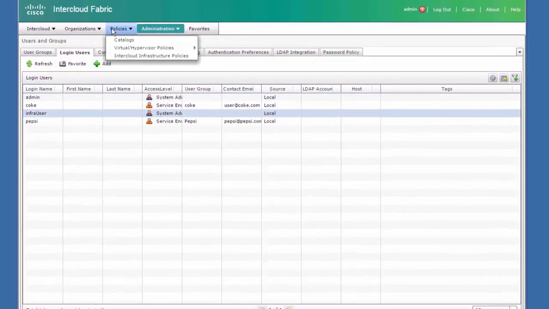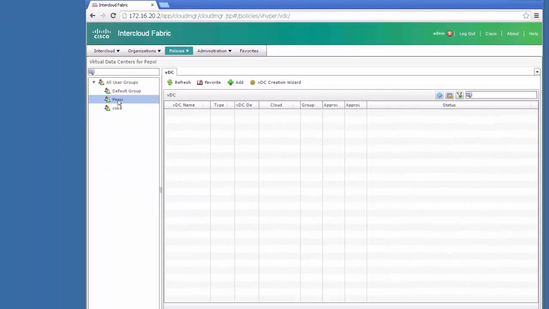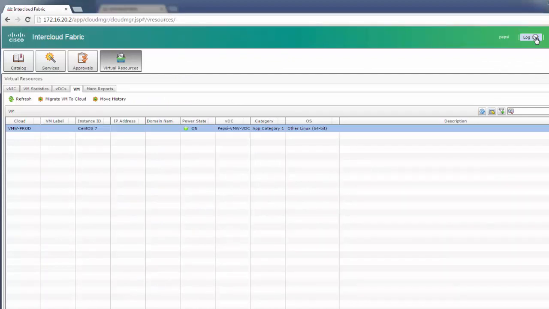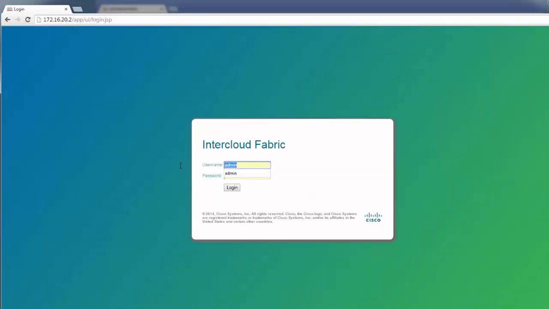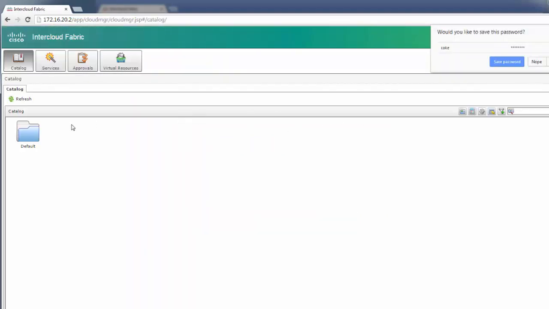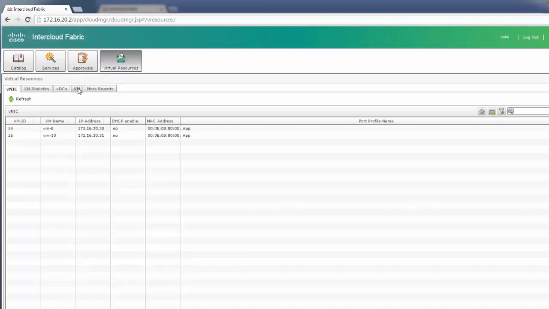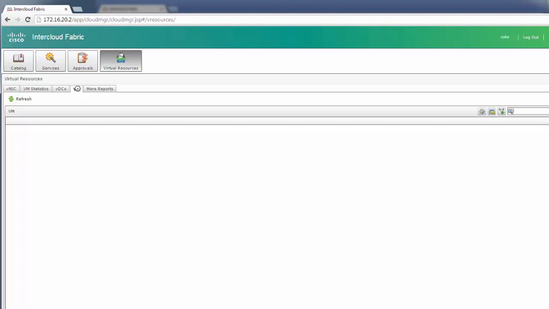If I go back to my VDCs here, now I'm going to see that there is a new group created as Pepsi. So what I'm going to do is log out and log back in as my Coke user and take a look at what is going on with our request. So we had requested a VM to migrate back. And let's see what the status of the VM was. If you recall, we created a VM called VM10 on the public cloud. And now I can look at my VMs here.